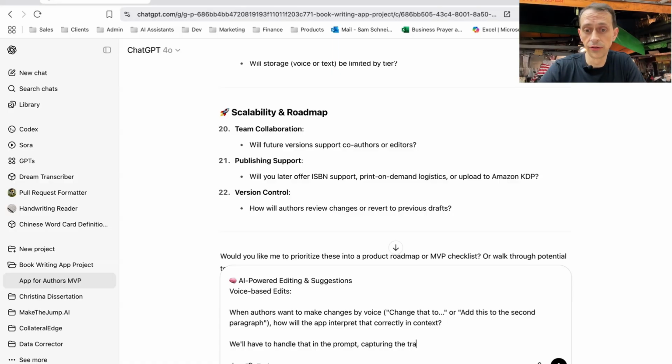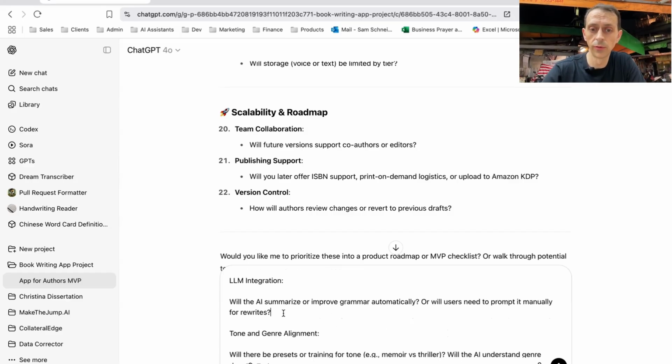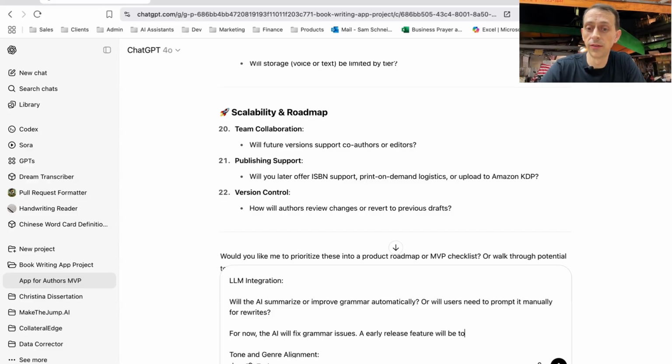Capturing the transcription, then extracting the intent, then feeding only the intent to the LLM for the textual update. Good question. Will the AI summarize or improve grammar automatically, or will users need to prompt it manually for rewrites? For now, the AI will fix grammar issues. An early release feature will be to allow authors to set how aggressive the grammar fixing is.